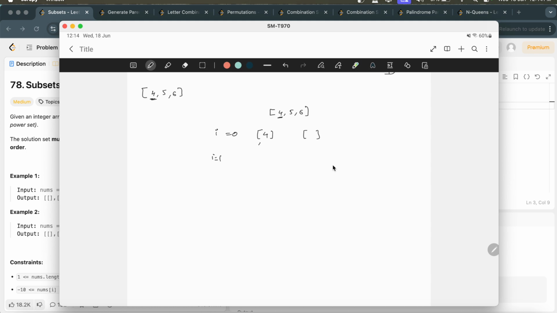Now for this 4, what is the option for 5 to include it? Again two options we have. For each element we either pick it or we do not pick it. Again the same thing: whatever the current list we have, we either pick the element or we do not pick it.